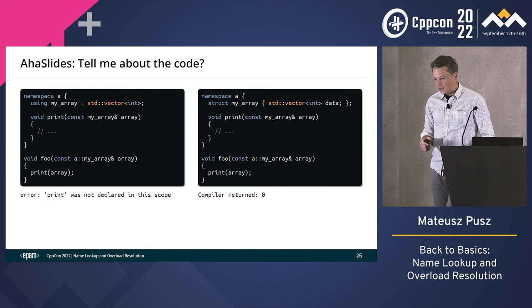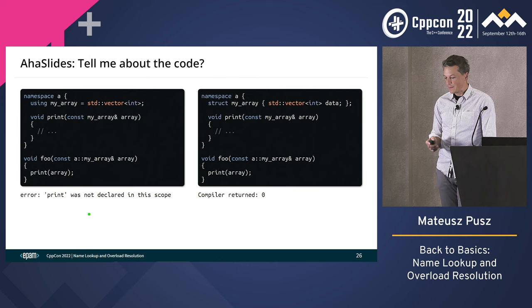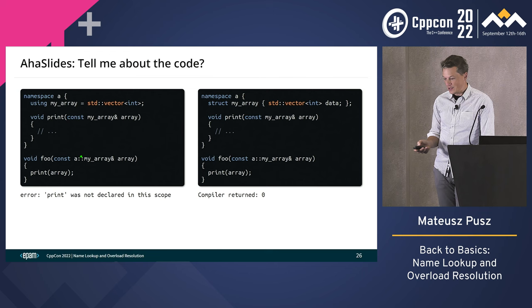In this case, the compiler provides a compile time error on the left-hand column. The right one works as expected because we have a strong type here, my array, that's in the namespace A. So with argument-dependent name lookup, the function print is found, and it works as expected. In the left case, even though we see the same name as in the right column, this is not the same. The compiler doesn't see the same.